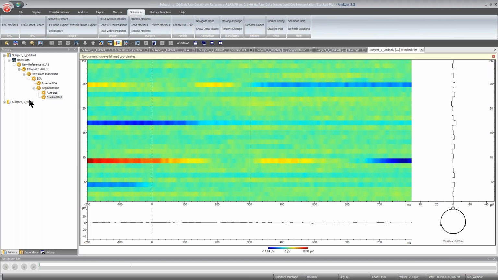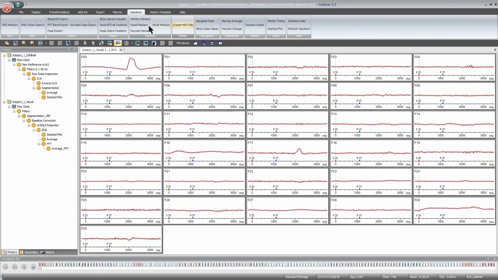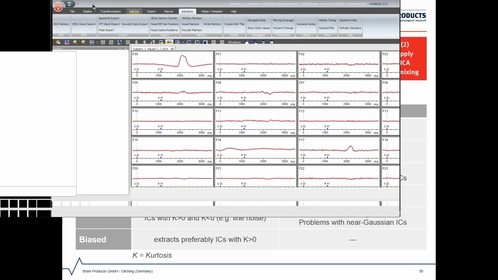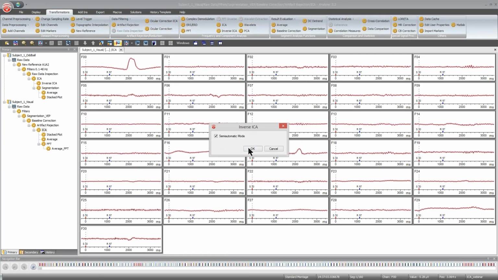So as I mentioned, I have also another data set here, which is this visually evoked potential data set, and I expand it now. I close everything else. And as I mentioned, I have already analyzed this completely. And you can see here that I did the same thing. And in this ICA node, I double click now and I will actually open, sorry, I will actually open the Inverse ICA.